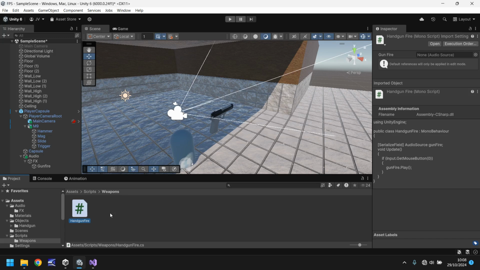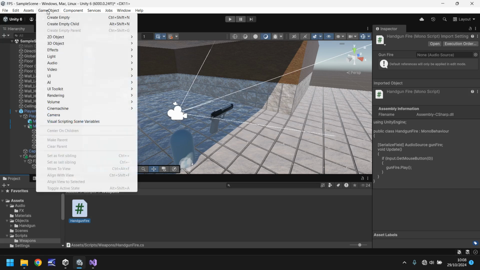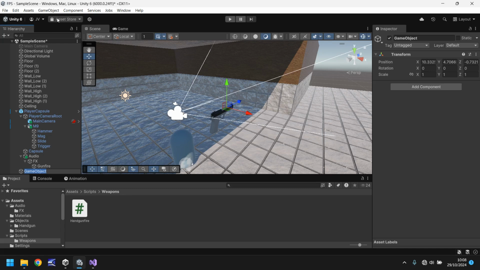So where do we attach this handgun fire script? Well, what we can do is create an object now that will allow us to control the globalization of this area. So let's go to GameObject and click on Create Empty. I'll call this Global Object. So everything when it comes to coding we can put on here and we can do various different things with it. So now let's just drag and drop this handgun fire onto there.